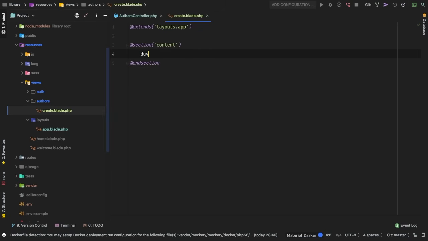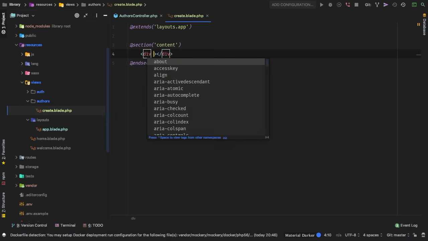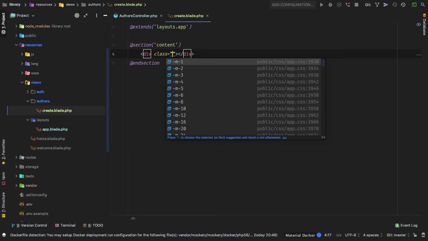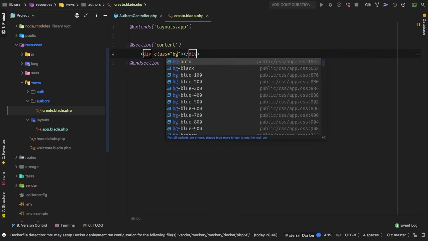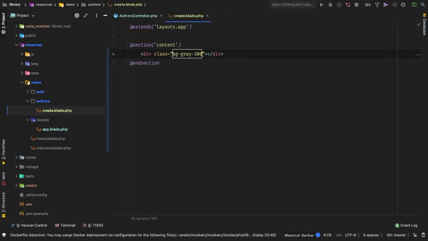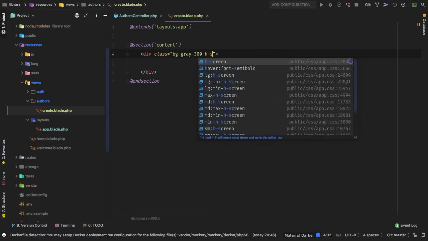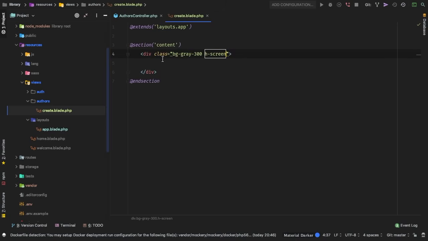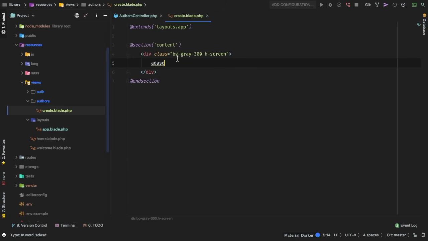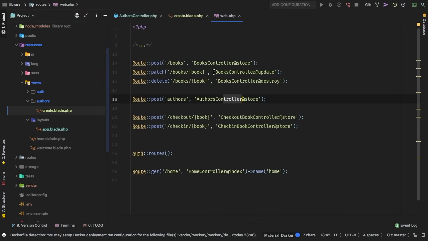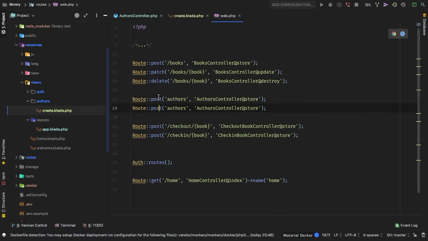Alright, in here we'll just have a div, and really just for now I do want to test that Tailwind got pulled in properly. However, I can already see all of my classes here, so I know it came in, but let's go ahead and do a bg-gray-300 or something like that, and let's give this a height of screen. That way we know that everything is working. Okay, so we're almost ready. Now I still don't have a route for this, so let's go ahead and add a new route for my authors. Let's create a new one.